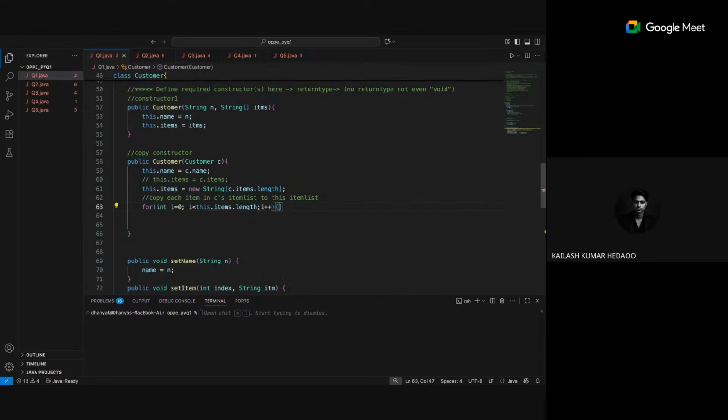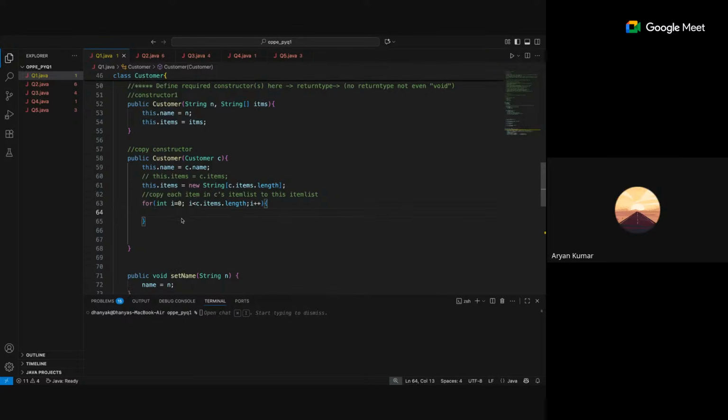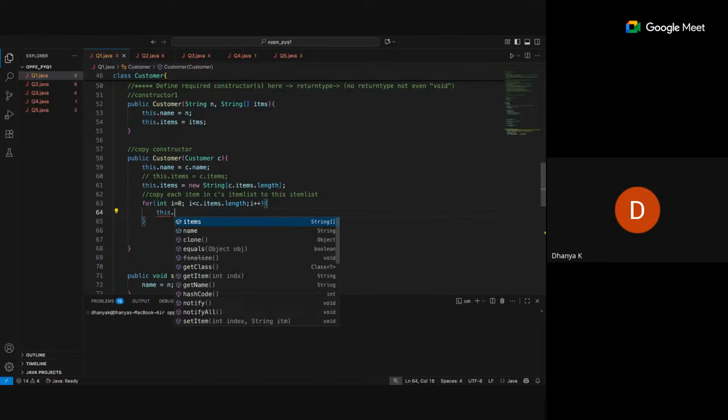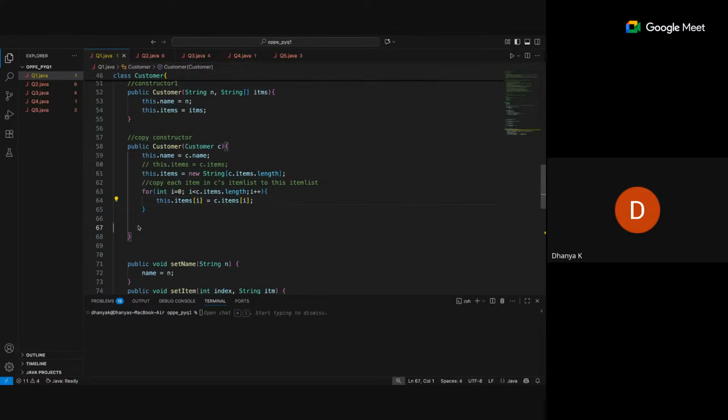Ma'am, this dot item or C dot item? Yeah, C dot item will also work. Both are the same right now, right? Yes, ma'am, both are the same. Okay, this dot items equals C dot items. Is it okay now?